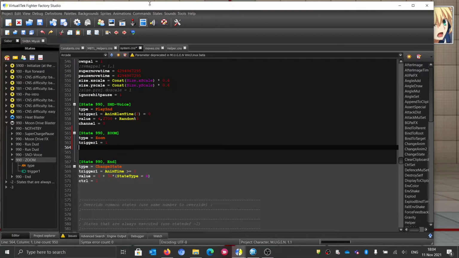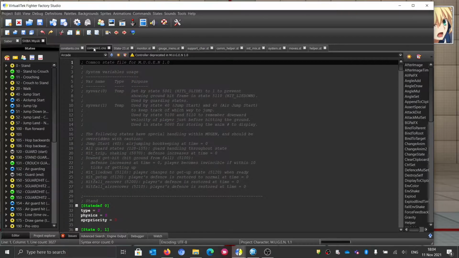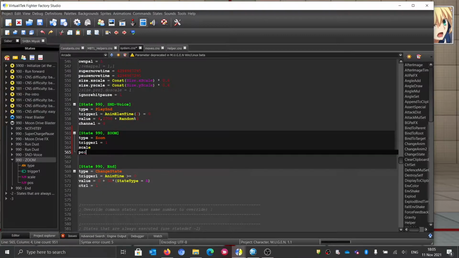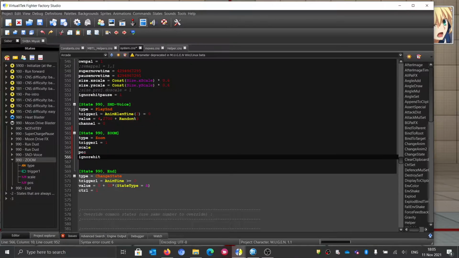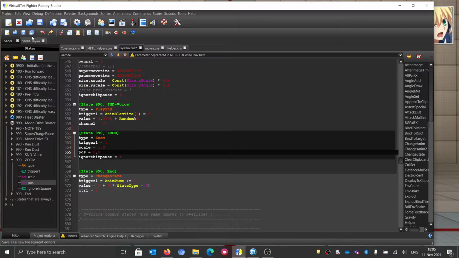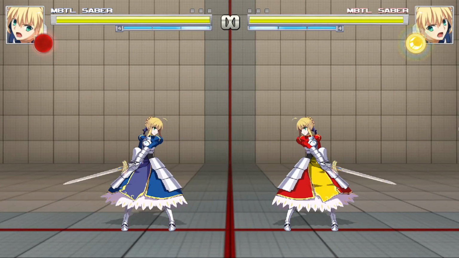And let's say the trigger is 1, so there will be no transition. We are trying to do a simple zoom for this demo. We will say scale is the value to zoom in, and pos is where you want to zoom in. So the scale I will say 1.0, and the pos I will say 0, 0, which is the center of the stage. Now I activate the Moon Drive and see what happens.